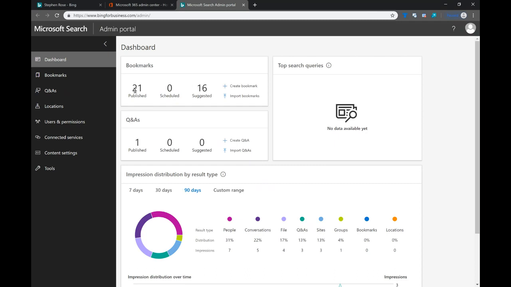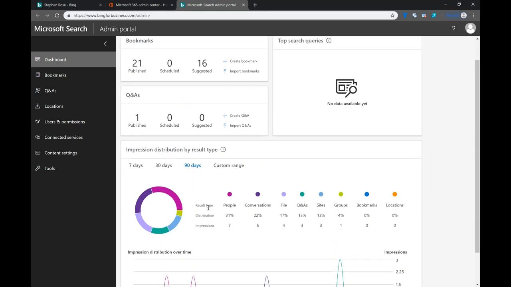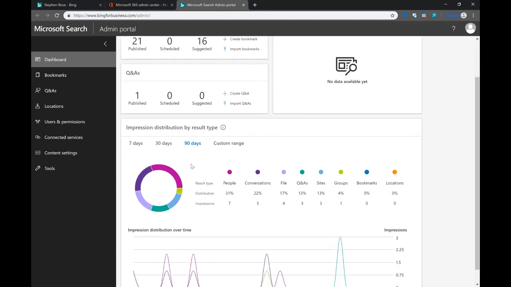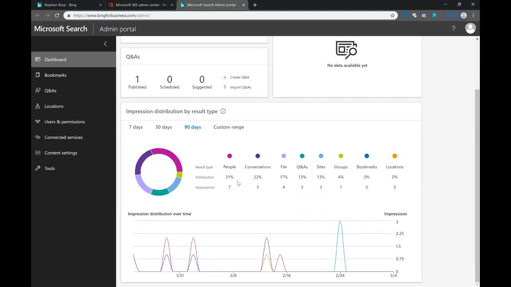So as you can see, we have 21 published bookmarks. We have 16 that have been suggested across the organization, and then we also have Q&As. I can also look across the impression distribution for 7, 30, 90 days, or I can create a custom range. So really distribution over time. What are people looking for? How are my search results across the organization surfacing? So I can look into that.